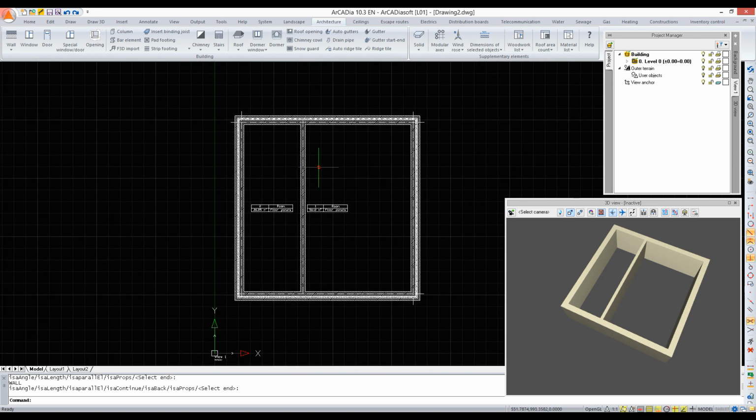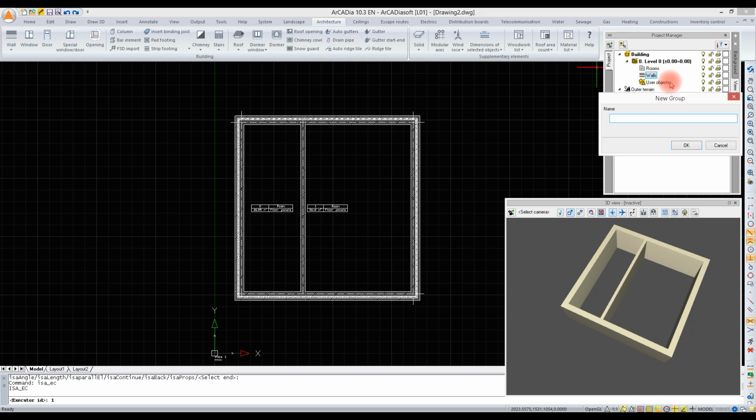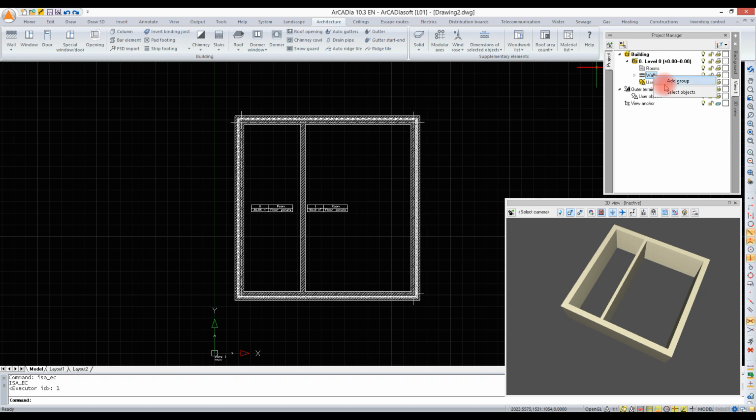As the walls in the project are diverse, we can divide them into groups. It is done in the Project Manager window. We right-click Walls and select the Add Group option. We are going to divide the walls into two categories, external and internal.